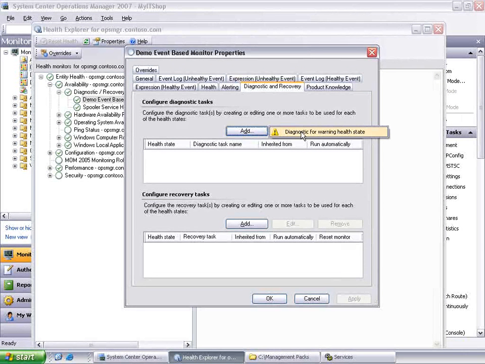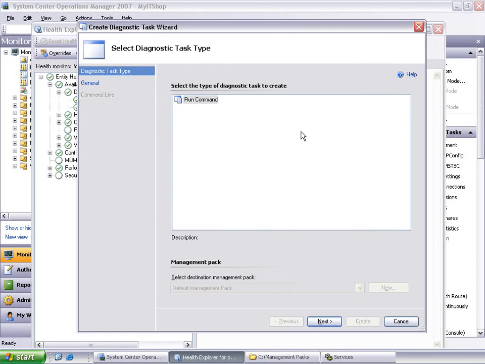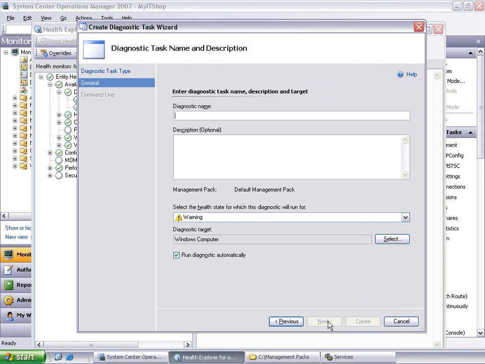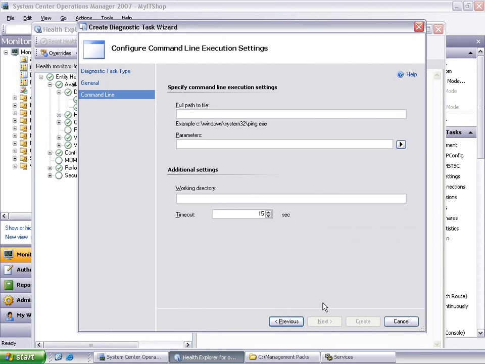This is a two-state monitor, and I can only have a diagnostic for a non-healthy state, so I only have one option. I choose to run a command and leave the default management pack as the destination for this diagnostic. I'm going to execute the task list command to show a list of running tasks. I enter the name and description and leave the option to run the diagnostic automatically checked. On the next page, I give the name of the command to run and then I click Create.